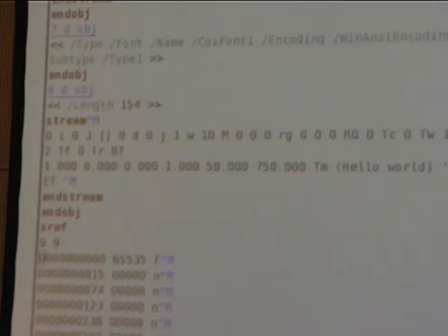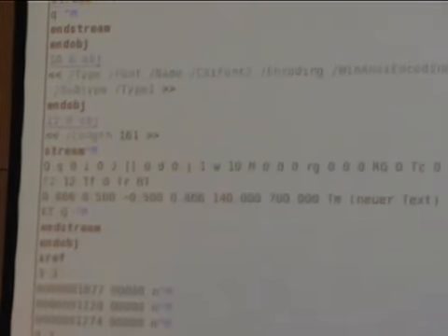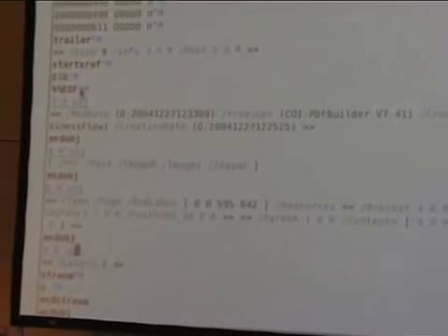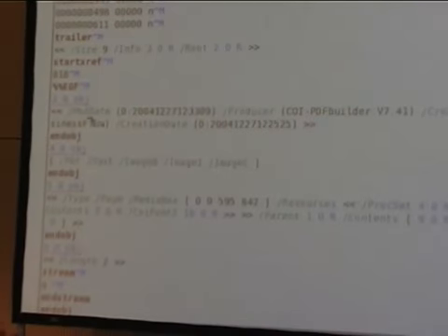I'll show you how an update is made. Here's the end of the file as we had it before, and now we just append new objects. An update to the info object. This is kind of doubled. This is an update to the page object. The only difference now is that the contents array contains more objects.